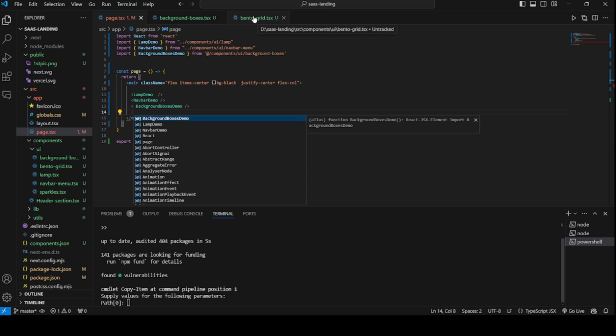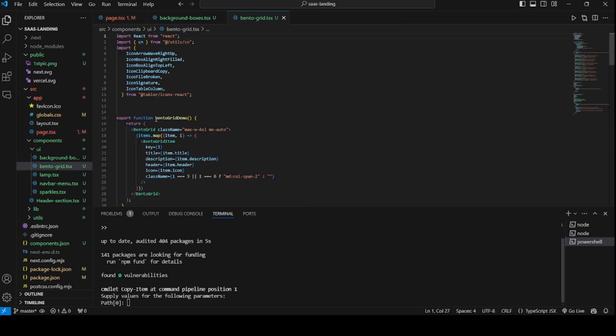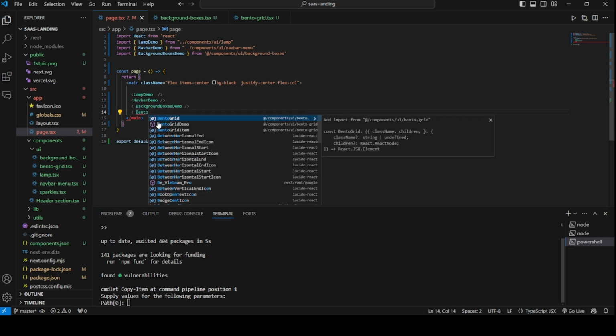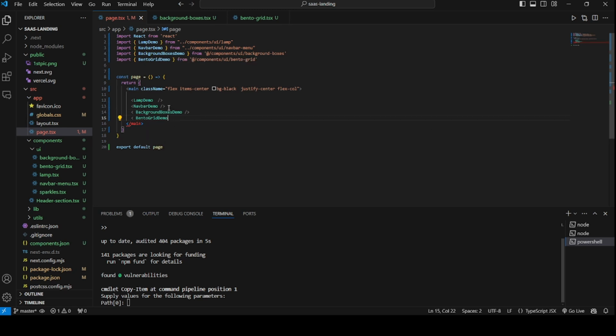In my page.tsx, I will call this bento grid here. Bento grid demo. It will show you some suggestions from there. You can click it and you will get this import on its own. You don't have to write everything. Here we have got the bento grid here.